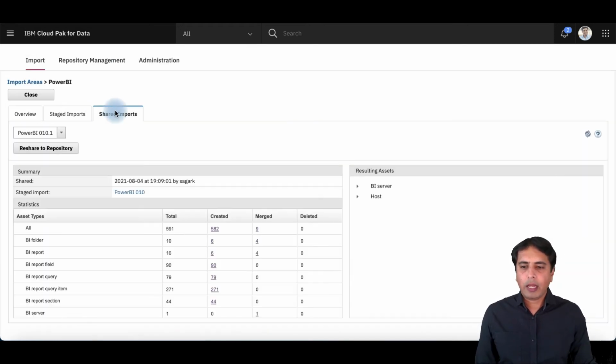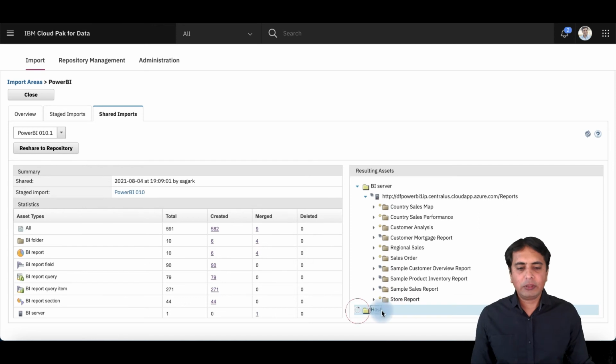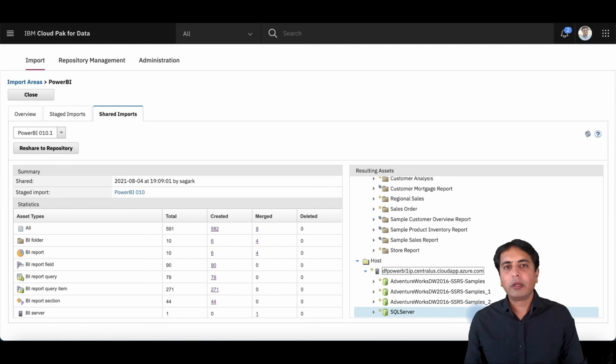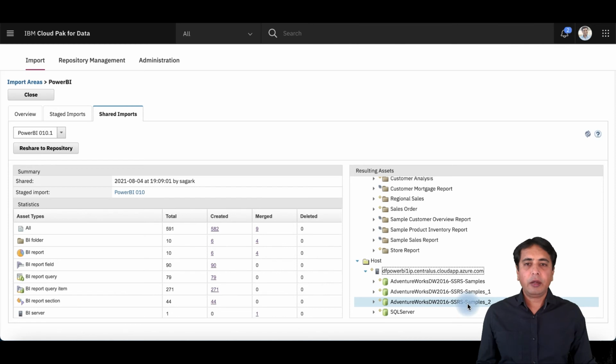You can see here that I've imported different assets from Power BI, such as reports, folders, queries, and so on. And you can see those reports and queries inside this particular BI server, as well as any tables associated with those reports inside this particular section in the staging area. So once you have imported these reports, you can then start searching for those reports and even get lineage for those reports associated with any ETL process. So you can get an end-to-end lineage for that particular report.